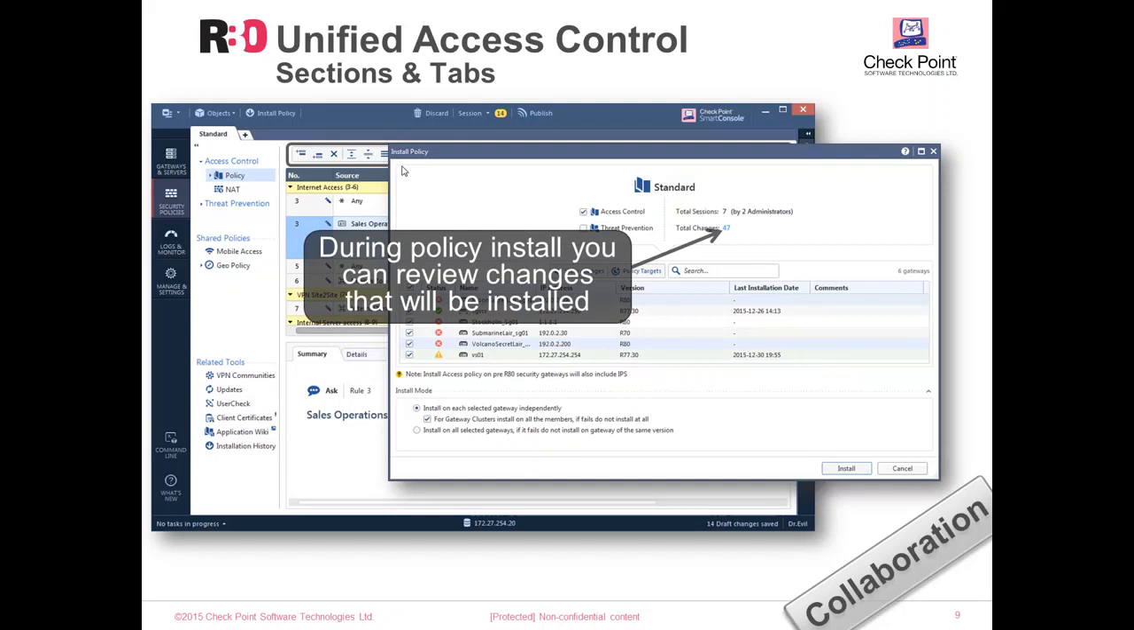Once pressing the install policy button, we will see the number of changes that have been done on the policy since last installation. And you're also going to see the total number of sessions that those changes have been done in and how many administrators have been doing these changes. So I can get a better understanding of which changes I am implementing into the security gateway for better collaboration.